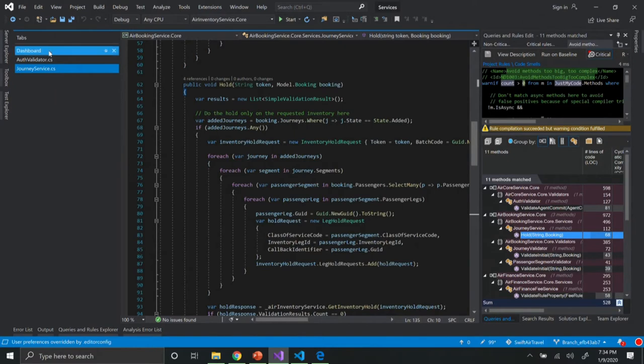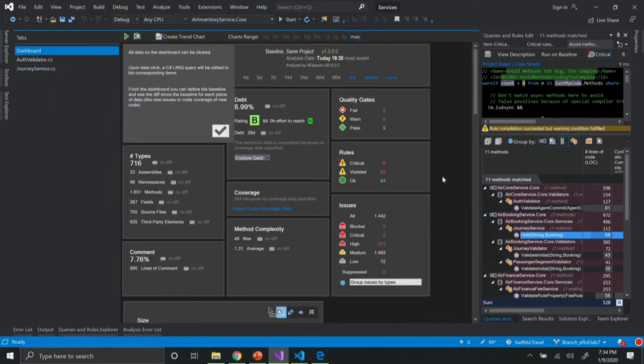Let's go back to our dashboard. Do you set the thresholds to trip those, or does it come with defaults? It comes with defaults, but the cool thing about it is all of this is configurable, as we'll see.